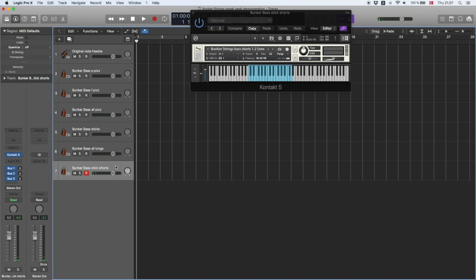So that was just a quick sneak peek at some of the beta patches from the library. I will be adding more videos and info to bunkersamples.com as the library comes together, and I gotta say, I'm very excited about how it's turning out.